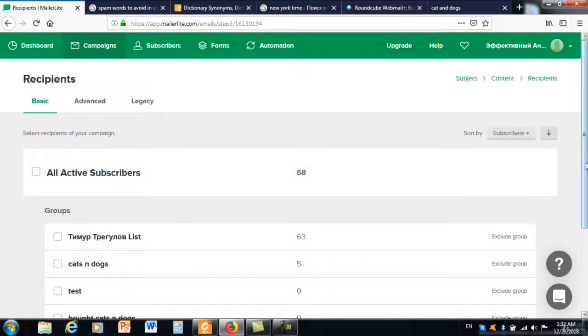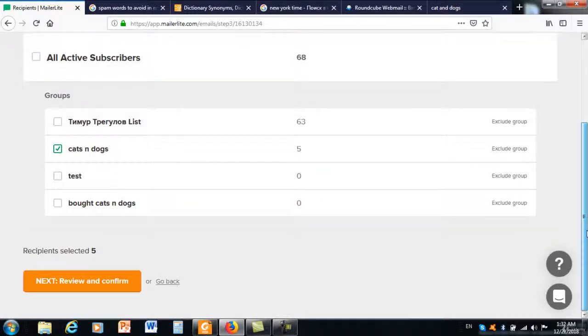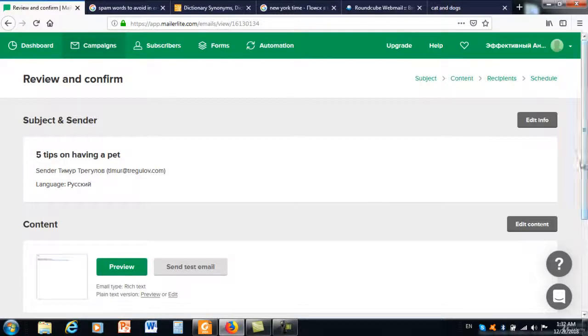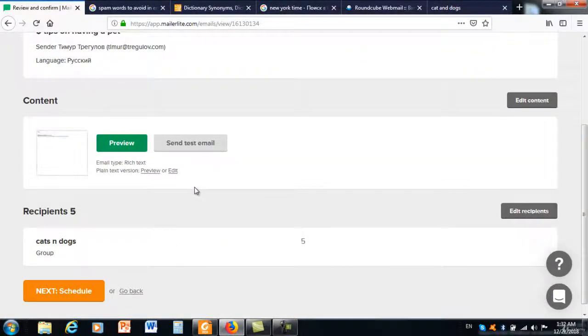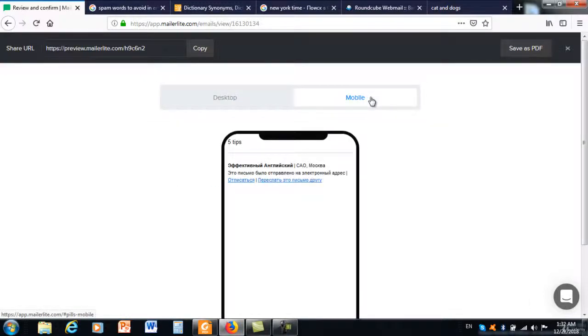And what is important here, if you have several groups, you have to select the one which will receive this single campaign email. We select our cats and dogs, put a tick here, and 5 recipients selected. It's okay. So review and confirm. So preview: if I like the design and copy. Okay, mobile. It looks good on mobile. Don't forget to check mobile versions.